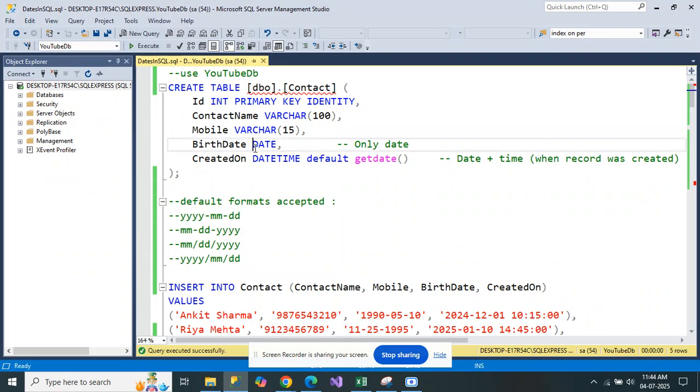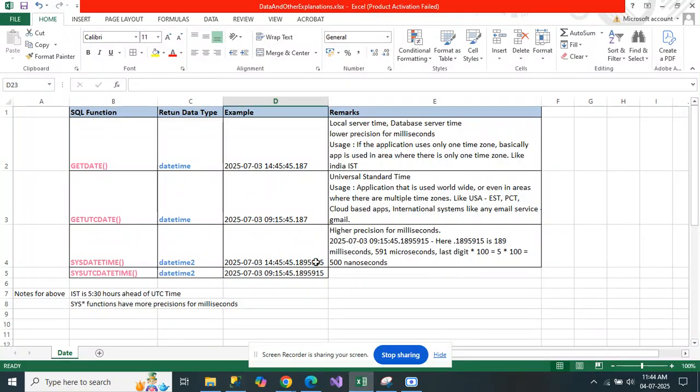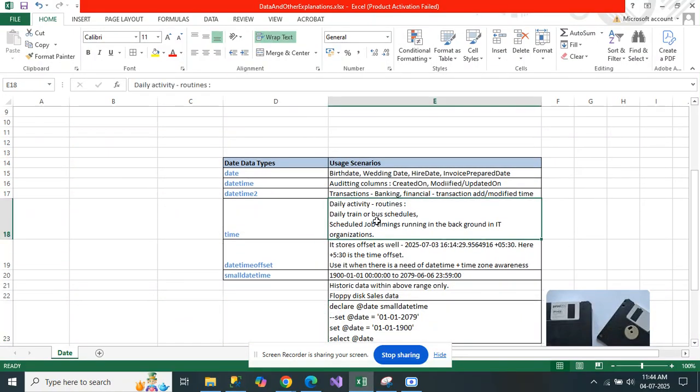Here we have taken two date data types, but let's understand some more date data types. In MS SQL we have date, datetime, datetime2, time, datetimeoffset, and smalldatetime. So this many date data types we can use.